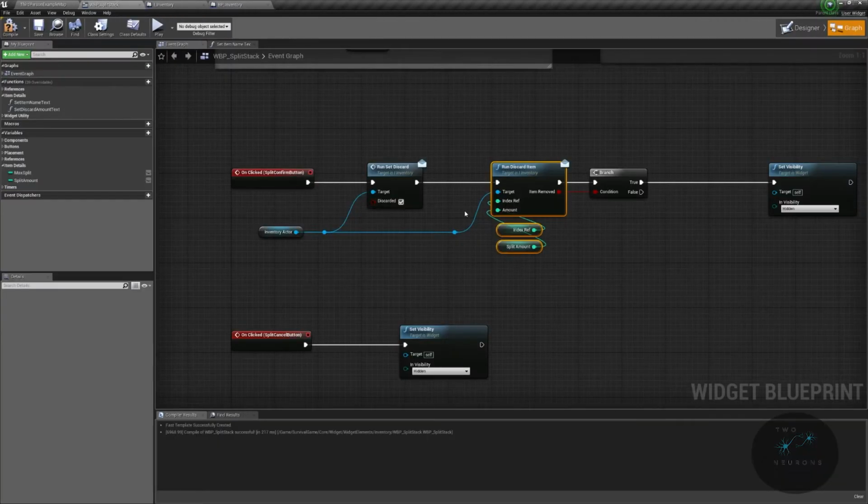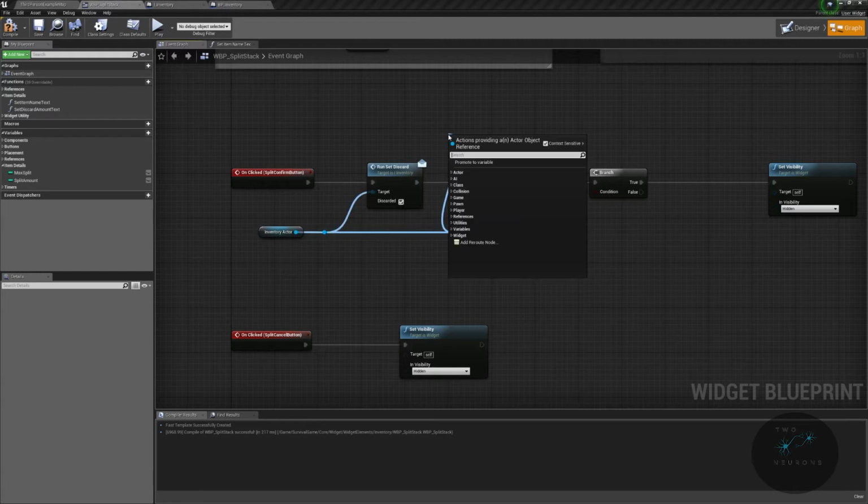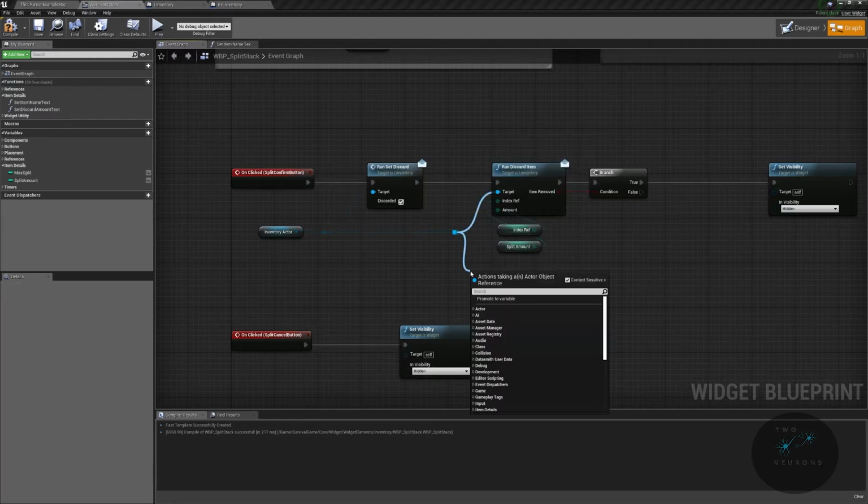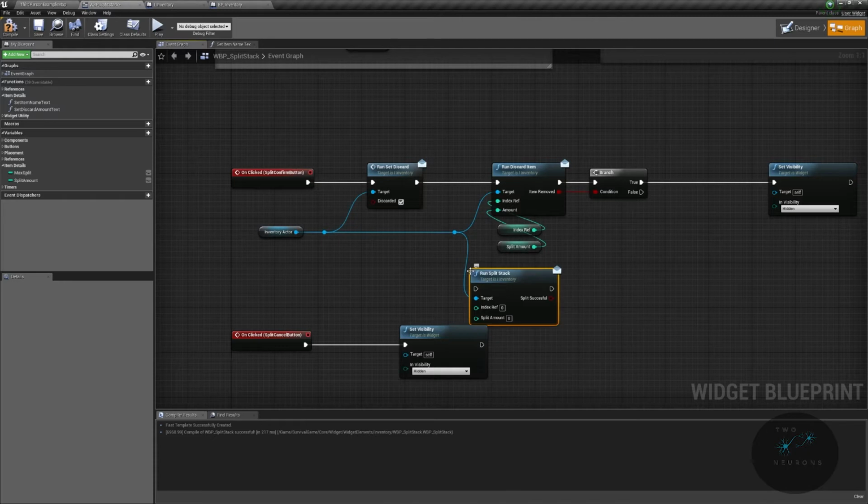Back to our split stack menu here, we're going to pull off this item actor inventory actor, and we're going to do run split stack.